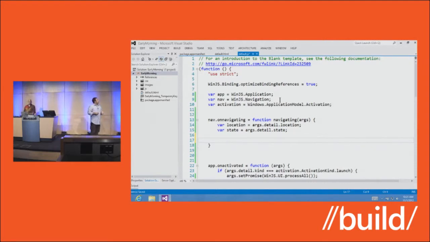So now we're going to use our Pages framework, our Pages toolkit. So WinJS.UI.Pages.render, and we're going to give it that location.